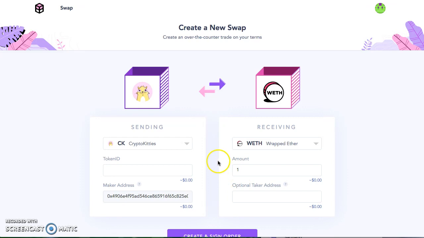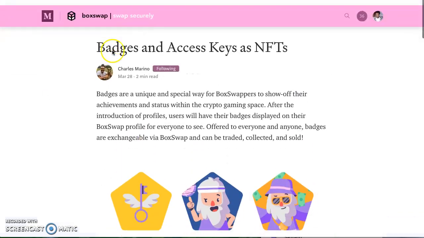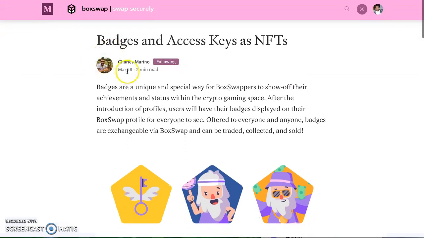Smart contract setup. I love it. Even more. Let's go to this article they just put out. This is March 28th. What's up? Shout out to Charles. Let's see. There will be NFTs. Yes, badges. Non-fungible token badges that you cannot purchase. You have to earn these.